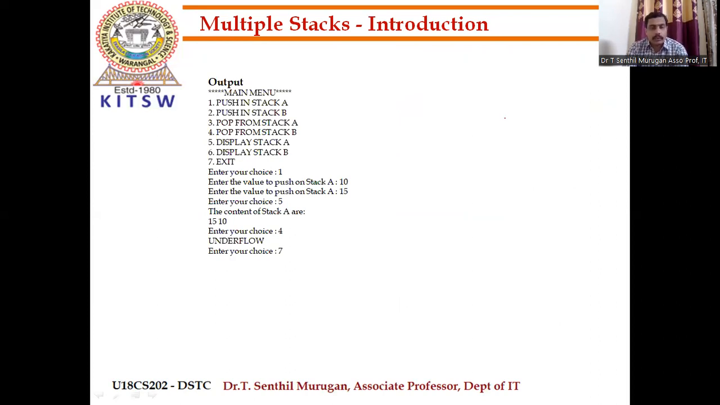Finally, if 4 is given, what is the fourth one? Pop from stack B. In stack B there is no value, so it will show underflow. So you can check all the options, all the test cases, how the program is working.